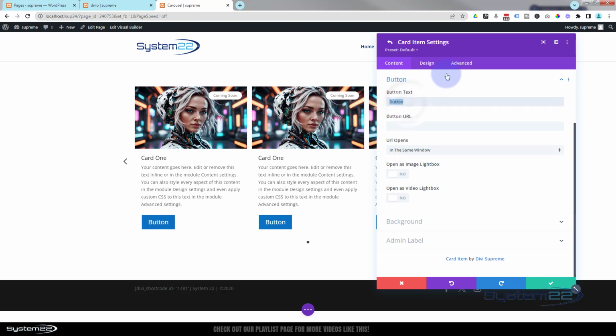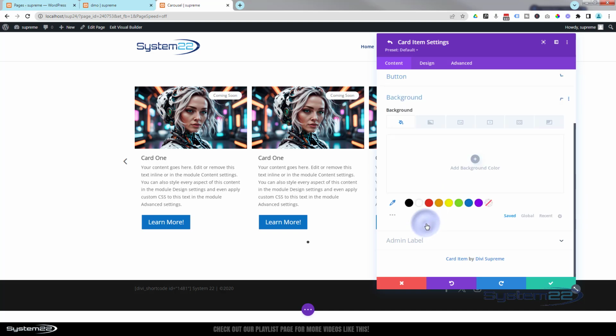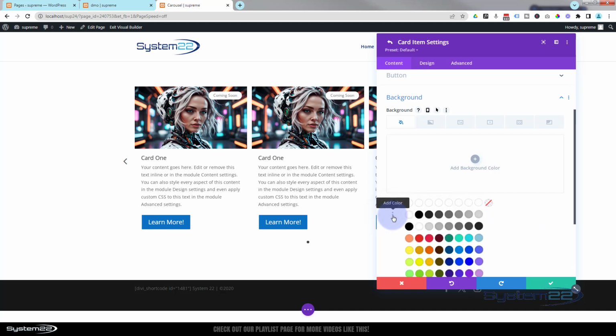Now here, you put in what you want your button to say. And the URL where you want to take your folks when they click on that button. And again, you can use this button to open that image in a lightbox if you flip that to on. And also, if you put a video URL in there, you can open the video in a lightbox if you want to too. Fantastic. Down below, we've got background. As usual, background's always under content. I'm going to give mine a dark sort of background, 24, 24, 24 grey.